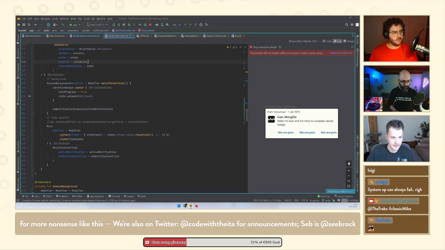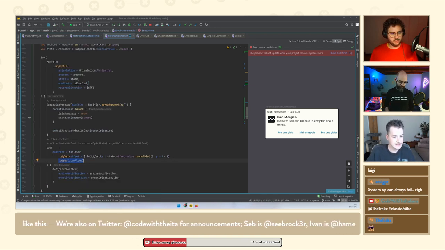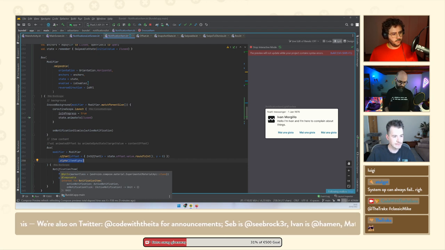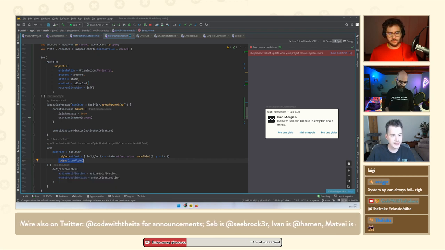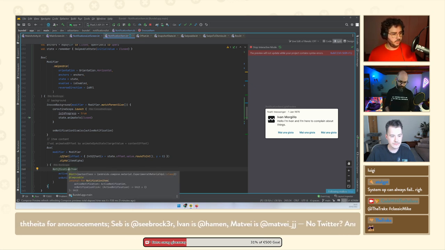Or do anything. The only thing that I think we need to fix is the fact that we put the alpha on the box and not on the item. Right, but we put it on the box because this box doesn't have the background. And I think the background is actually in the notification item. I don't remember. I need to check.